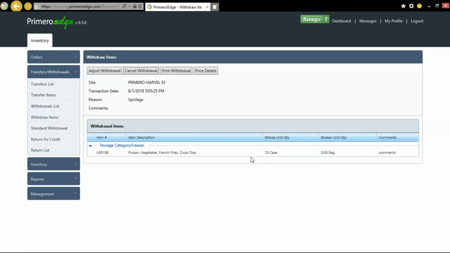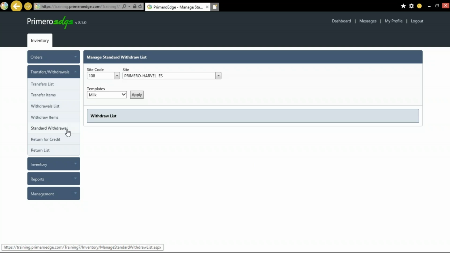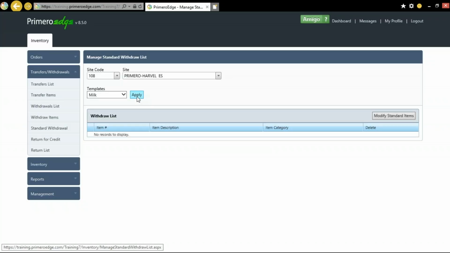Now I will make a withdrawal using a standard withdrawal template. To create a template, I'm going to go to the standard withdrawal function. This is where I can manage my standard withdrawal lists. I'd select my site from the drop-down menu if you have access to multiple sites, and then you can select a template from the Templates menu. These are the templates that have already been made in inventory configuration, so I see these 4 templates are available. I'm going to create a milk template, so I will select the Milk Template button and click Apply.